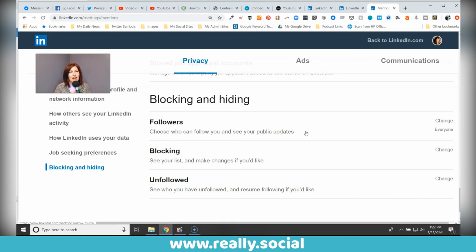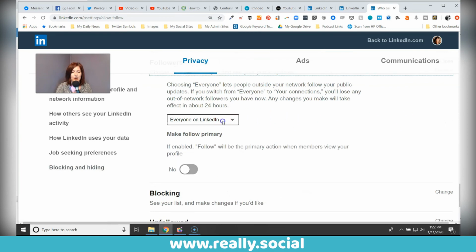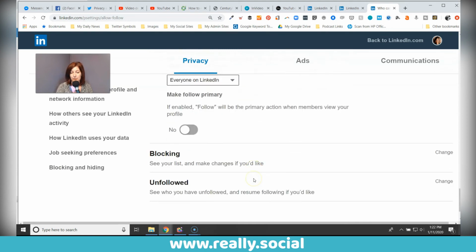It's just like you can do that same setting on Facebook with your profile or like Pages. Basically you connect with people, but they can still follow you without connecting with you, and then they would see every post you put out. It's an option. So you can say, who do you want to be able to follow you in that capacity? Do you want everyone on LinkedIn or just your connections? And if enabled, you can say follow will be the primary action when members view your profile unless you'd rather have them connect with you.